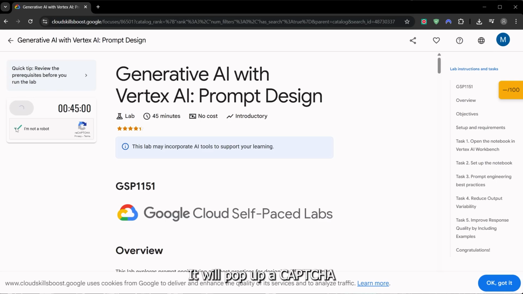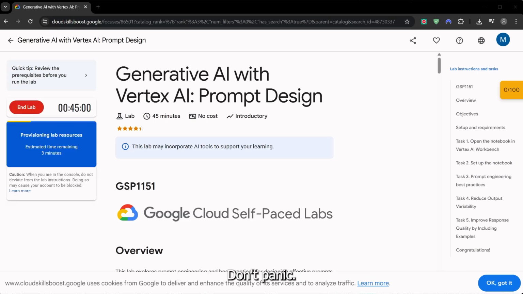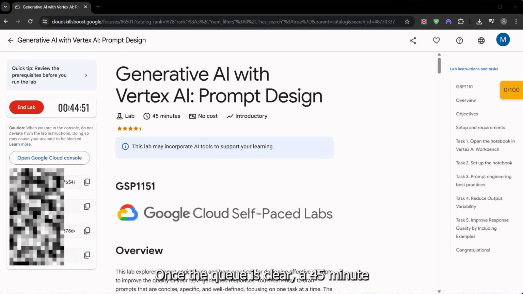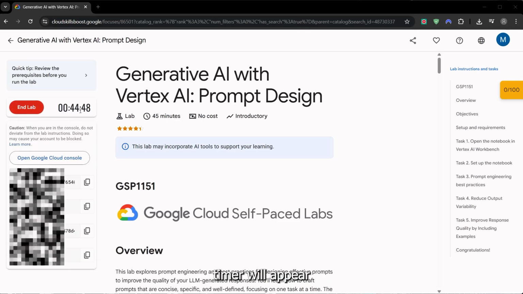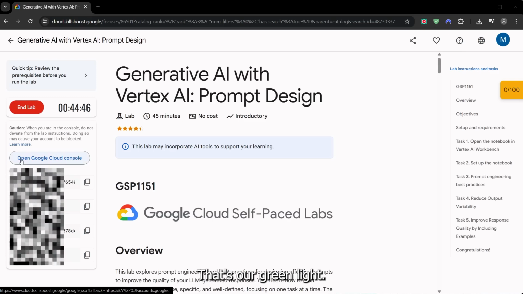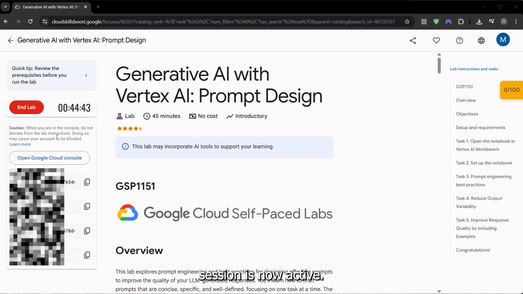Click it. It will pop up a CAPTCHA to make sure you're a real person. Go ahead and solve that. Now, right after you solve it, you might be placed in a short queue. Don't panic. This is a normal part of the process. It'll say something like reserving resources. For me, it usually takes about 2 or 3 minutes. Just be patient, let it do its thing. Once the queue is clear, a 45-minute timer will appear on the left side of your screen. That's our green light. Our private, temporary session is now active.